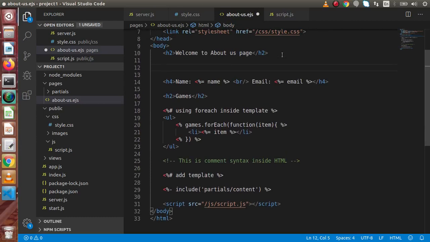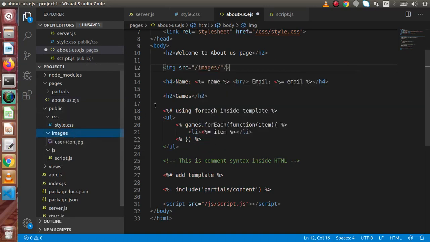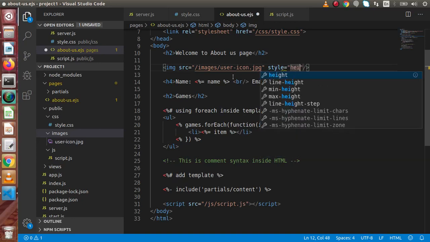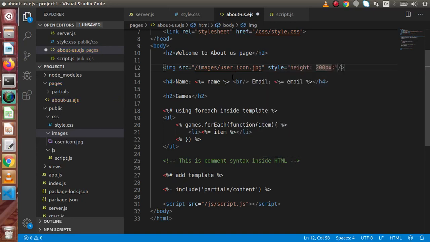So here I am going to make an image tag, and inside this let's say src. Now we have called an images folder, and inside this images folder we have called user icon.jpg. So let's say user icon.jpg file, and if I make some style here, let's say height should be 200 pixels, or let's say width equal to 200 pixels. Now these are the style properties applied for this image element.